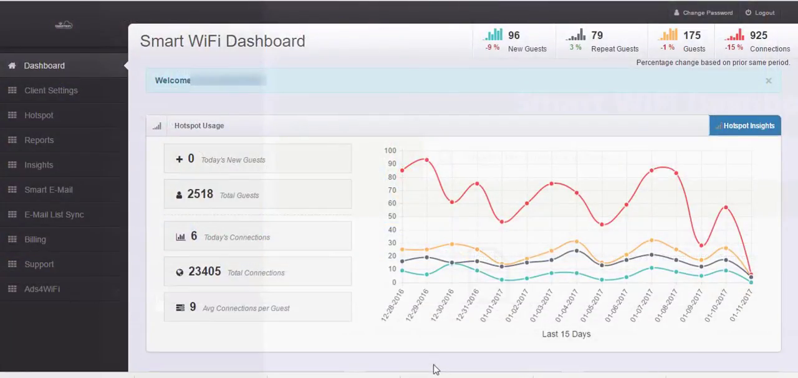As you can see, the smart Wi-Fi system offers you many more features than regular Wi-Fi. You'll find that it's an invaluable tool to help you measure your business, to automatically build your guest lists, and to bring back more customers, generating more revenues.